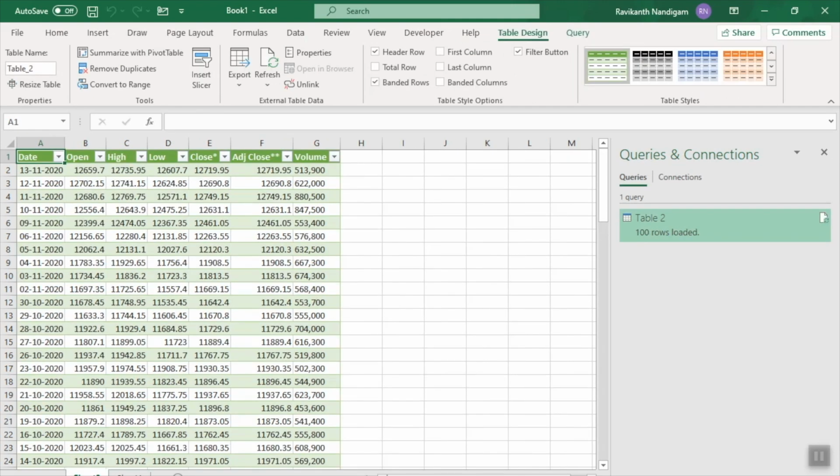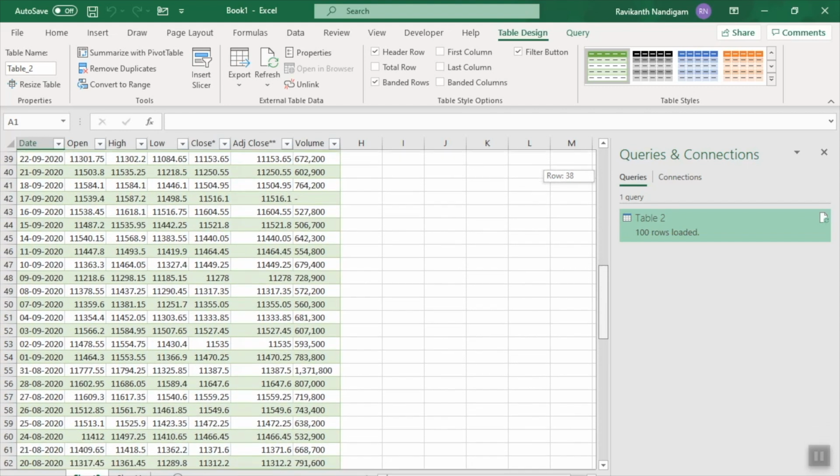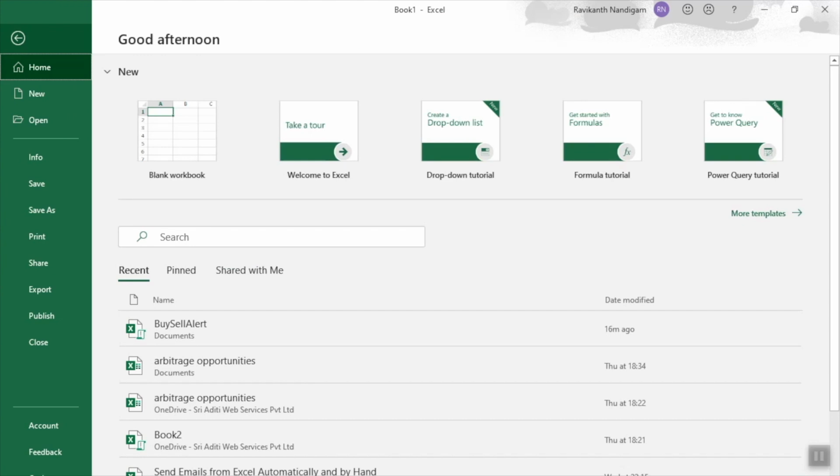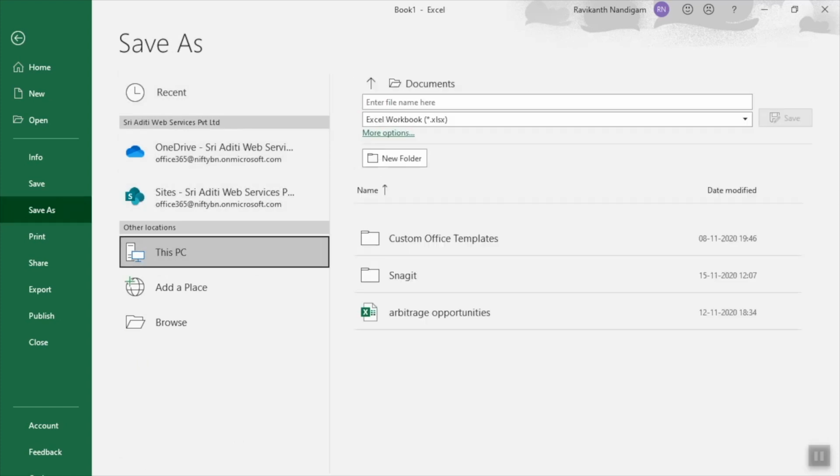We will see the data on the left and the query used to get the data from finance.yahoo.com on the right. Notice that the data is loaded into the spreadsheet as an Excel table. It's already set up for us to be able to filter or sort the data. Scroll down to check whether the data is loaded correctly. To save the file, go to File and click on Save As. Select This PC and then name the file as desired. Here I named it Buy Sell Alert System. Click Save.